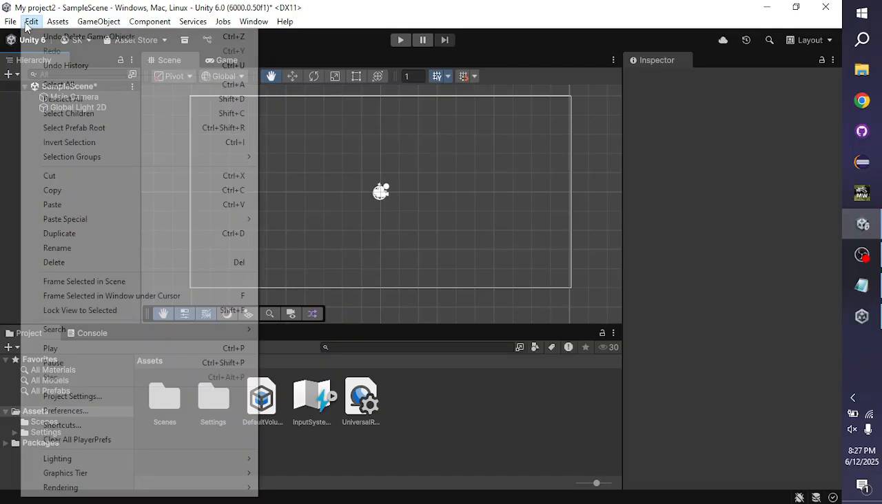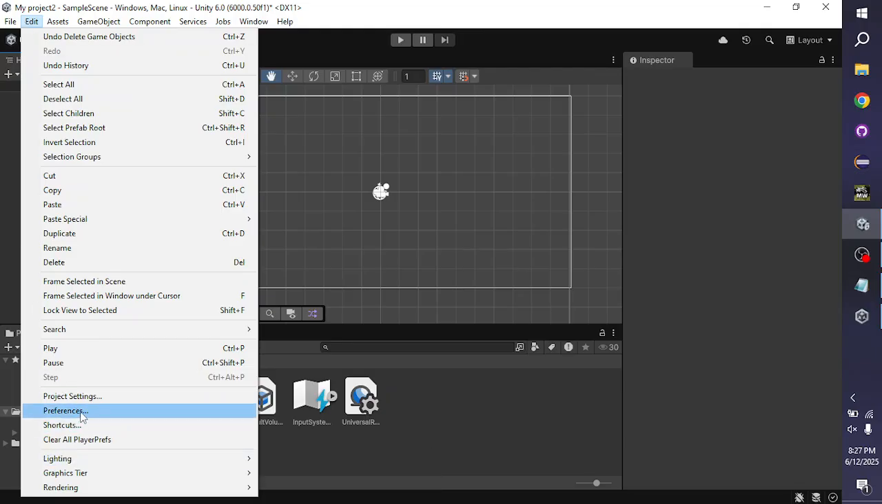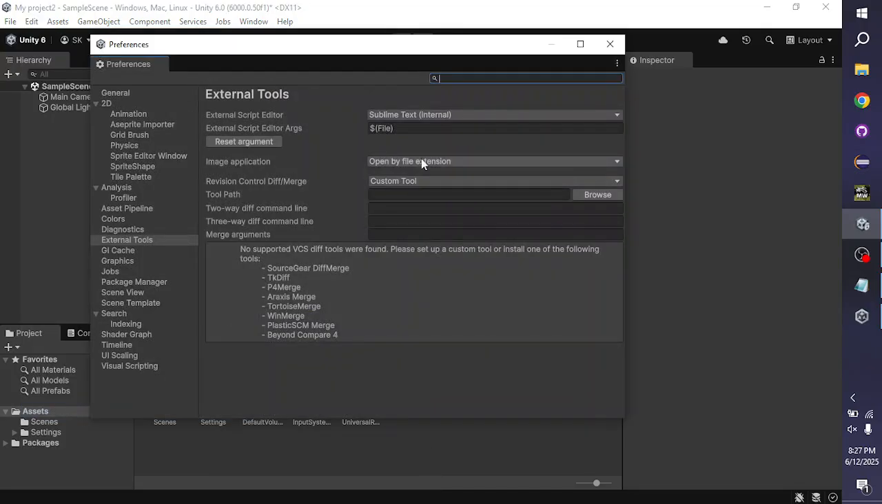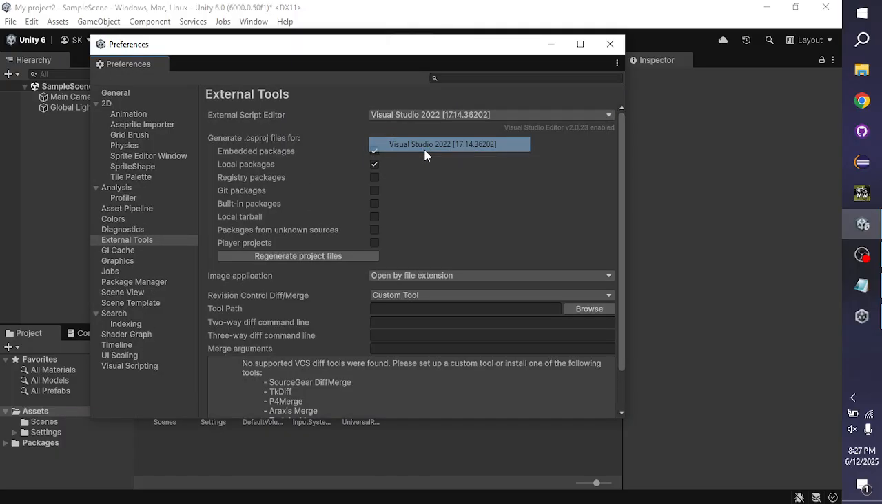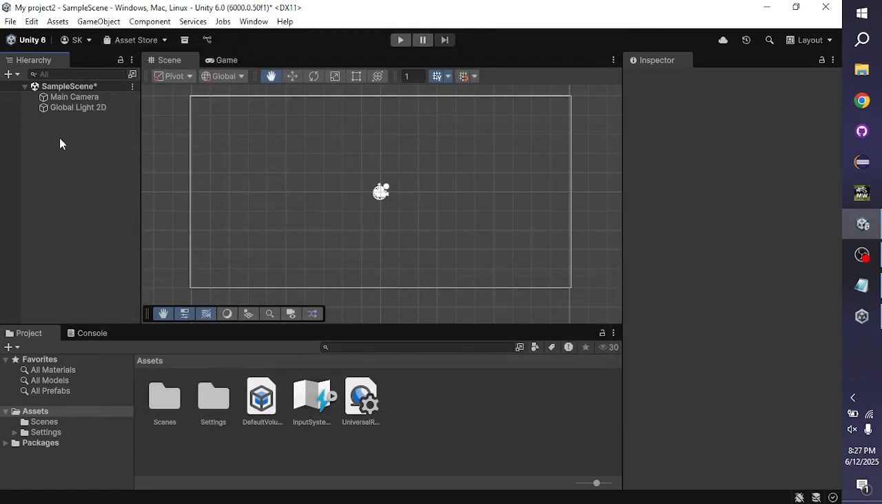Okay, what if I want to go back to VS Code or Visual Studio? Just go here, same, Edit, Preferences, External Tools, click Visual Studio and regenerate project files, and everything is fine. That's it. Okay, so this is how you set the project scripting window.